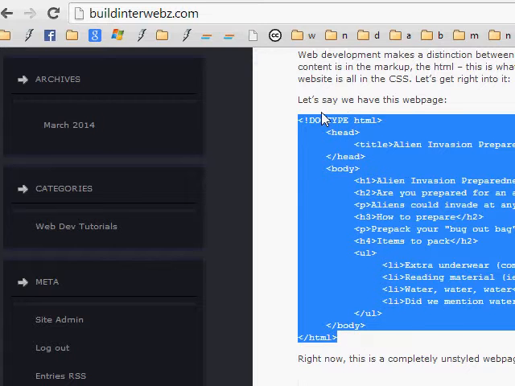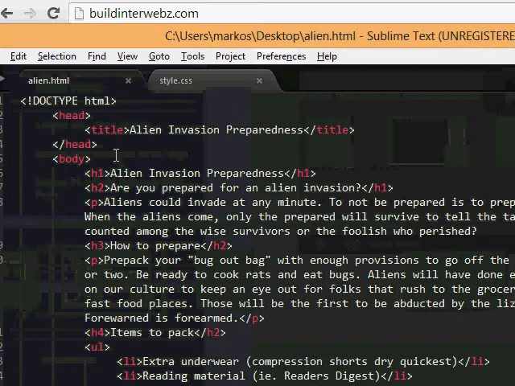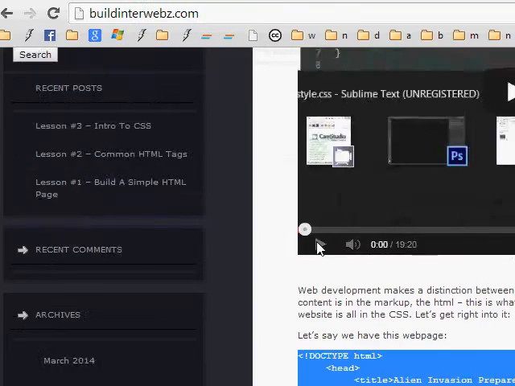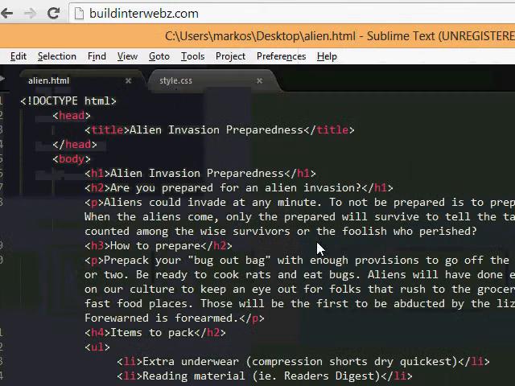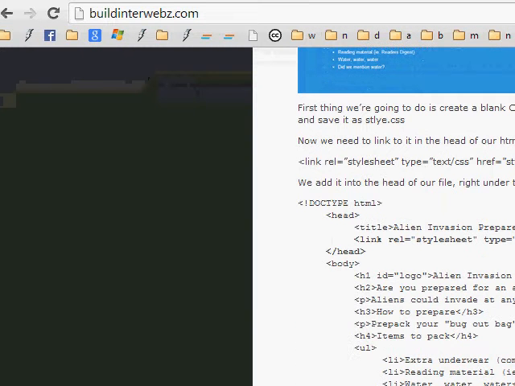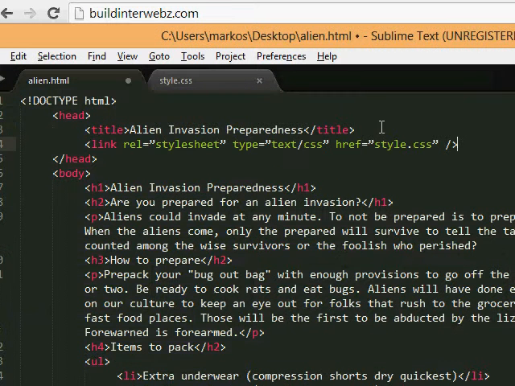You can copy the HTML for this class from the post for this class. This is lesson 3, and paste it into a document on your desktop called Alien HTML if you want. And what we want to do is create a blank file called style.css, also on your desktop. Now link to it using this. Add that link right below your title tag. So this is in the head, information for the browser.